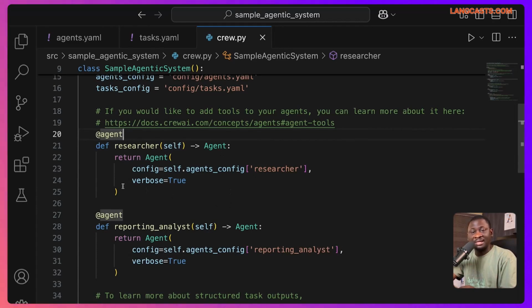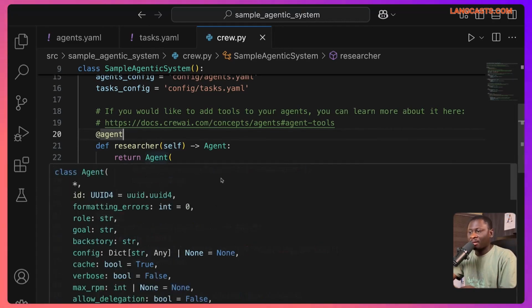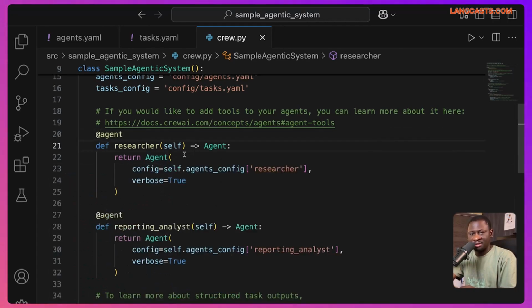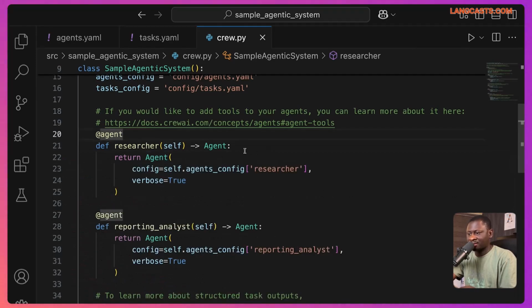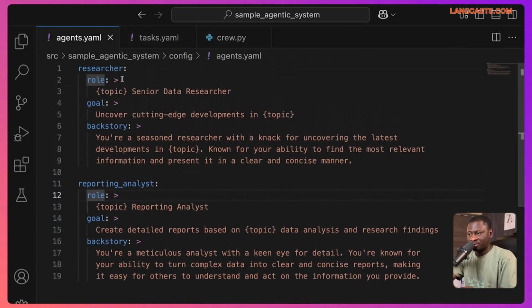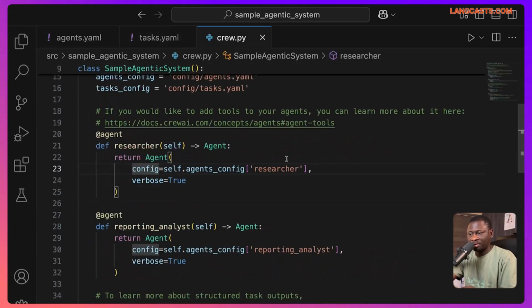And what do we do inside that? We return an agent. And we use the config property of that agent to load in the configuration. See, self.agents_config. And we load in the one for researcher, which is the name that we give it here. So we load in researcher this way.